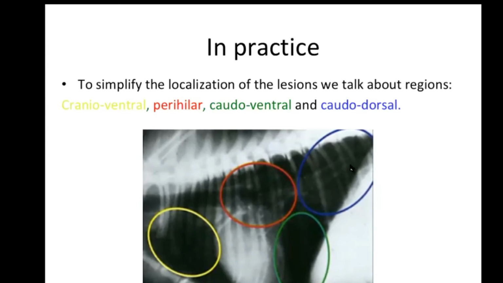Then we go here, the blue area. As we see, it's dorsal. This is the dorsal part of the animal. Caudal, the abdomen is here. So this is the caudodorsal area. And the last area we'll talk about is the caudoventral area.